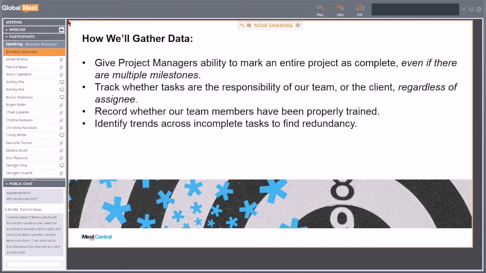We need to track whether tasks are the responsibility of a particular team segment or a client or a department, regardless of the assignee. So if I've got 5 people on my team and they're working on various projects, I might want to see if one particular person is missing tasks, but maybe I want to see if there's actually a team of people who has a problem.